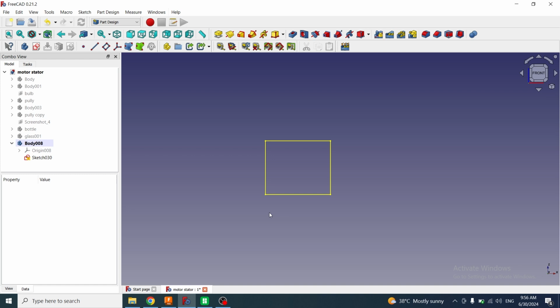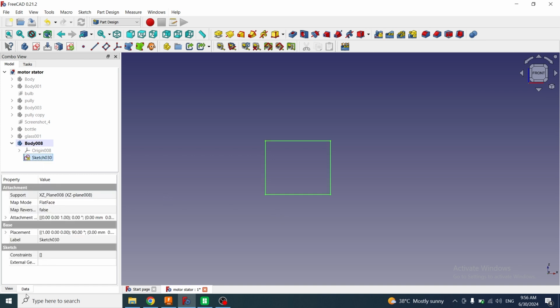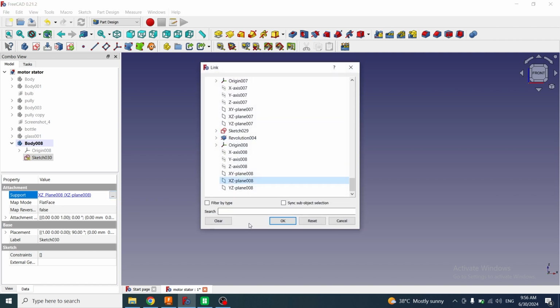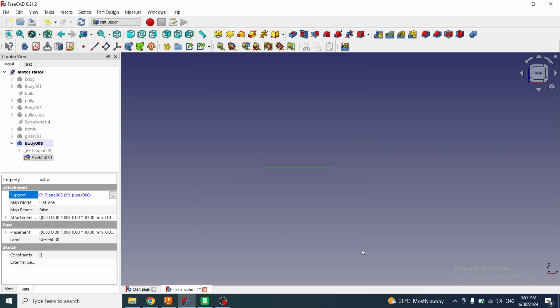If I want to change the plane of this sketch, first I will click on the sketch. In the Data tab, I will click on these three dots, and first you can see that the XZ plane is selected in this box. First, I will clear this and select the XY plane and click on OK. Now you can see that the support plane has been changed successfully.